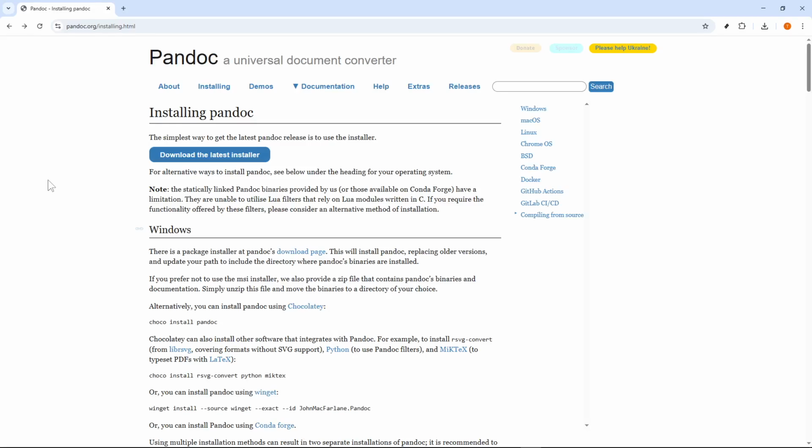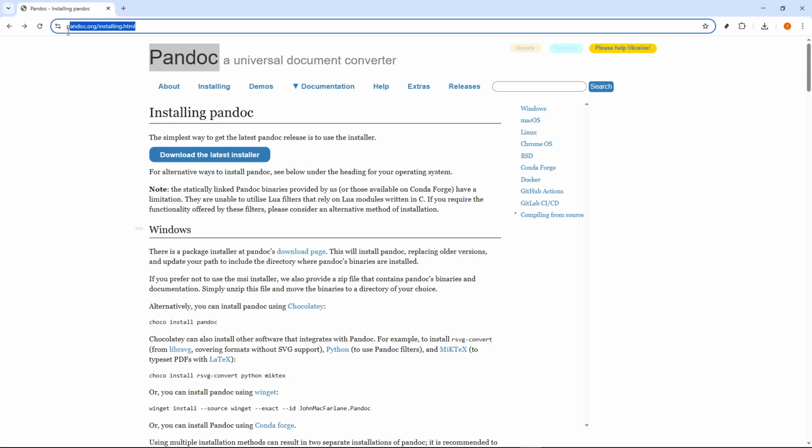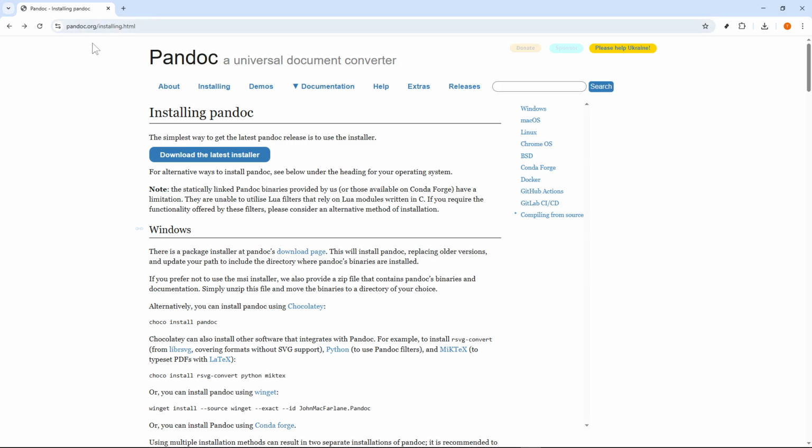In today's video, I'm going to teach you how to export Obsidian notes to Word using Pandoc. Start by opening your browser and going to pandoc.org/installing.html. This is the Pandoc installation page. Once the page loads, click the link that says Download the latest installer.